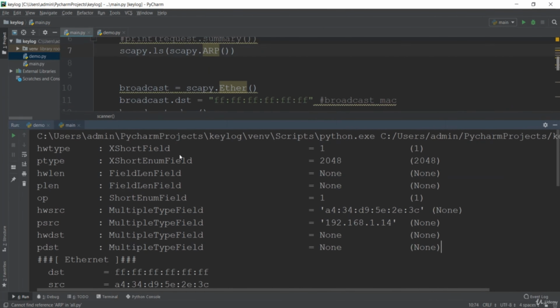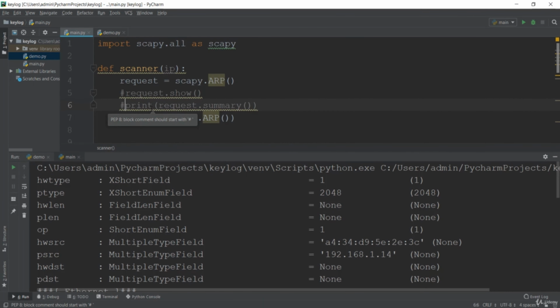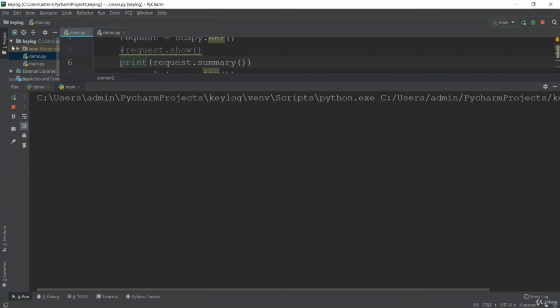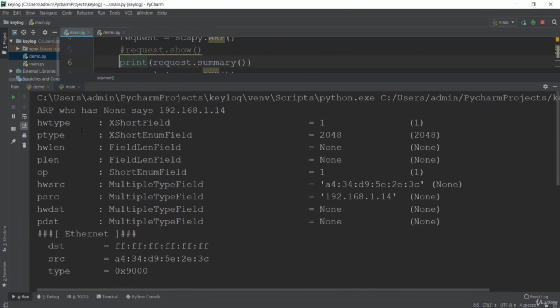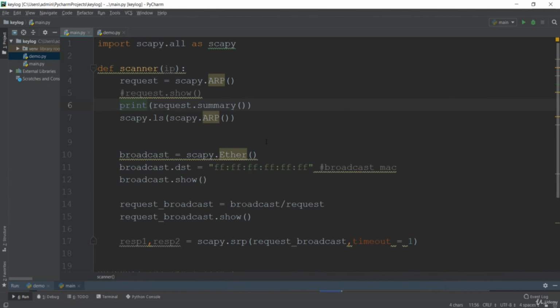If we print the summary too, let me run this one more time. You will see the summary says ARP, that is obviously this ARP request, who has none. This field is none, which is the PDST field. The SRC field is for the MAC address, and PSRC is for the IP address of the client. For now we have to make use of this PDST, because this is none, which means we can now include an IP in this field.